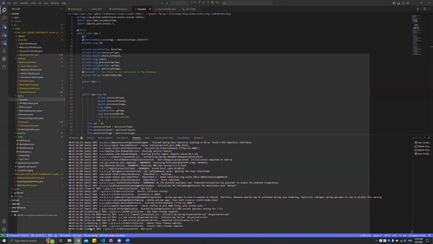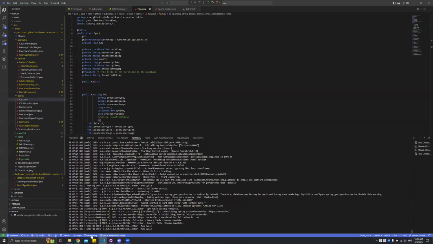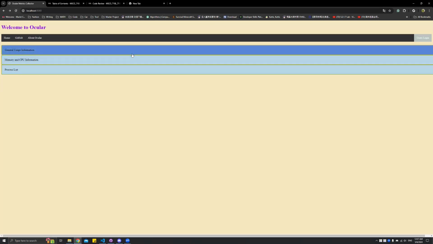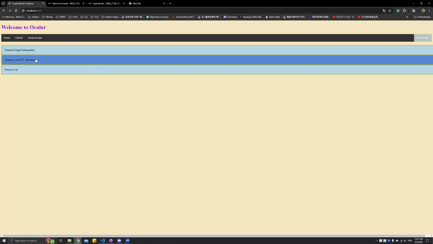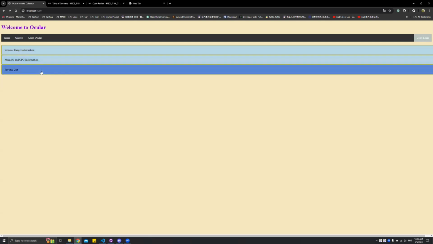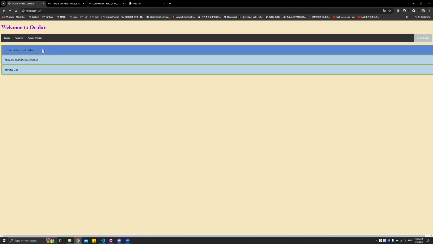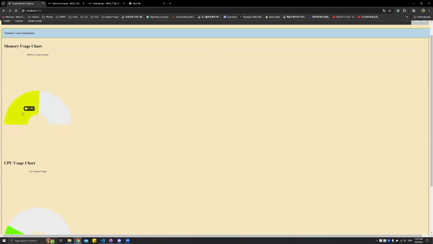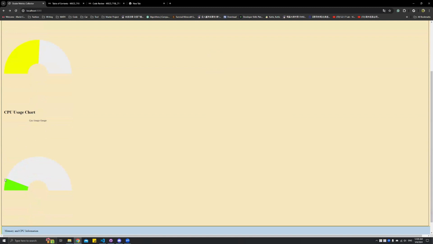Okay, right now we can go to localhost 8080. Let me refresh a little. So as you see right here, we got the general usage information, memory and CPU information, and also the process list. Let's go one by one. For the general usage information, as you see right here, we got two gauge charts. This will show the usage of the memory and the CPU.